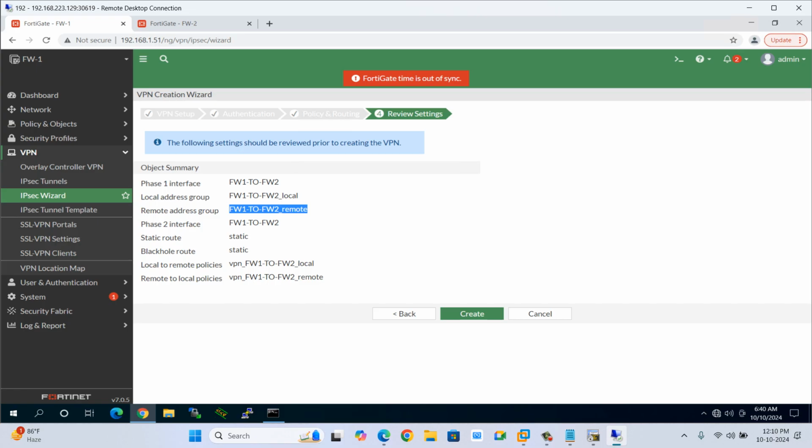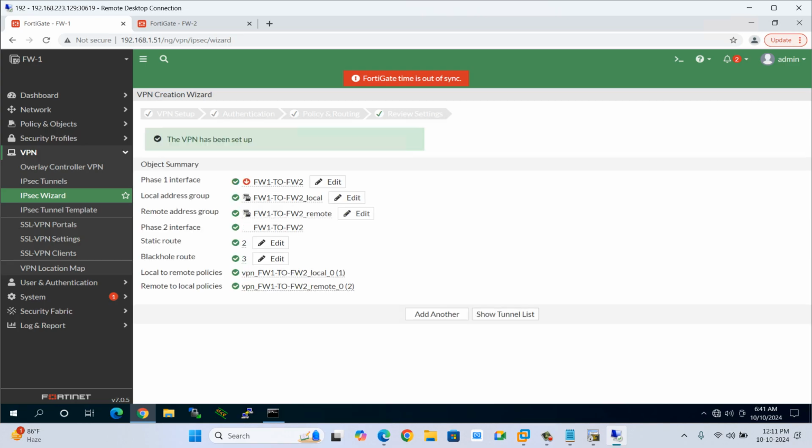Phase 2 interface, by default it is taking. We are not doing anything, right? Static route is static. Black hole route also it is creating. Local to remote policies. This is the policy. Firewall policy it will automatically create from going inside to that particular remote, and if that remote is coming to inside, then for the port. As I will click on create, it will create all the things, and you can validate everything.